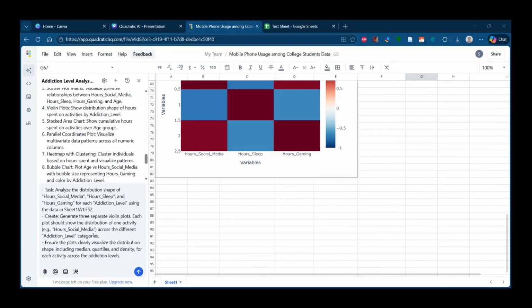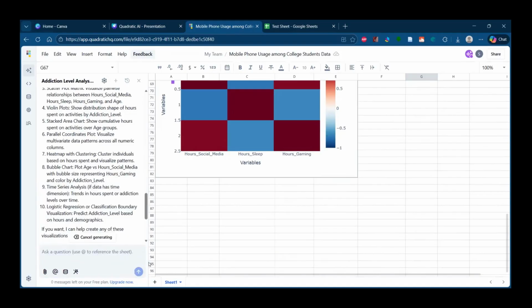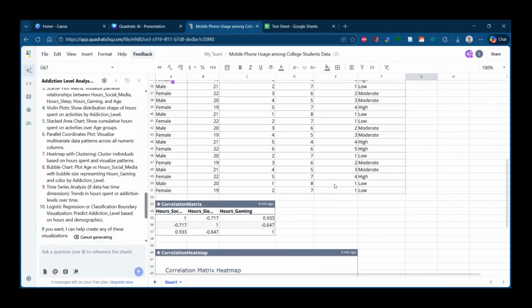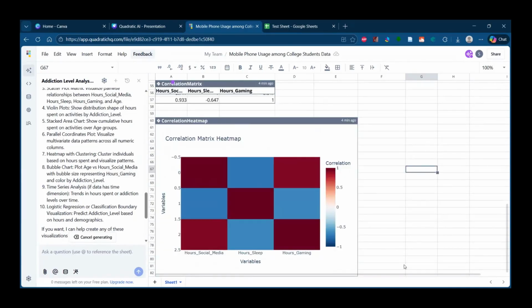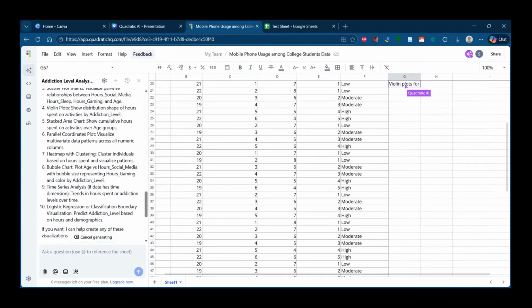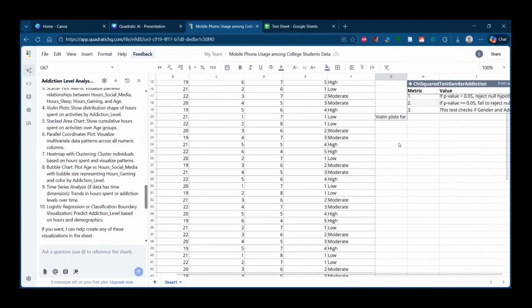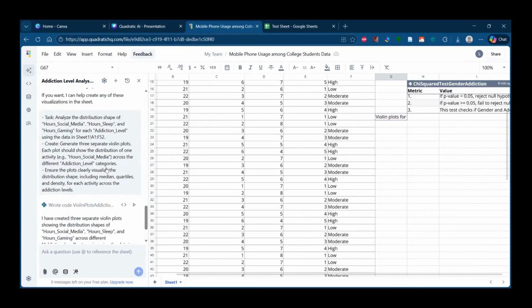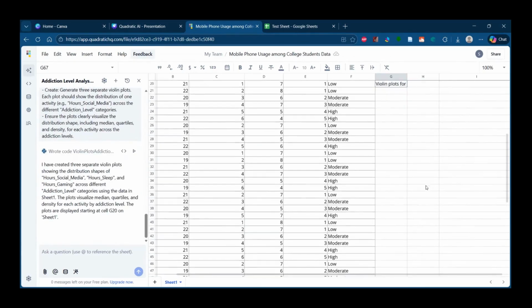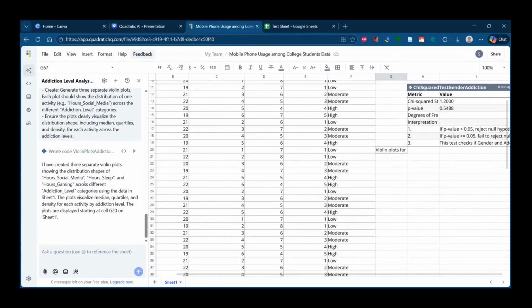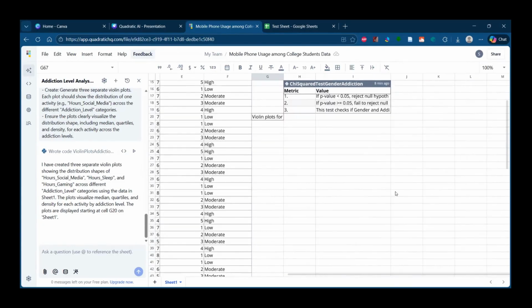Okay, so this looks cool. So let me copy this so that we can try in Gemini also. Okay, so the selection is here. Okay, now selection is here. So let's see whether it can do the violin plot. So it is telling like it has created 3 different violin plots, but I cannot see the output anywhere.